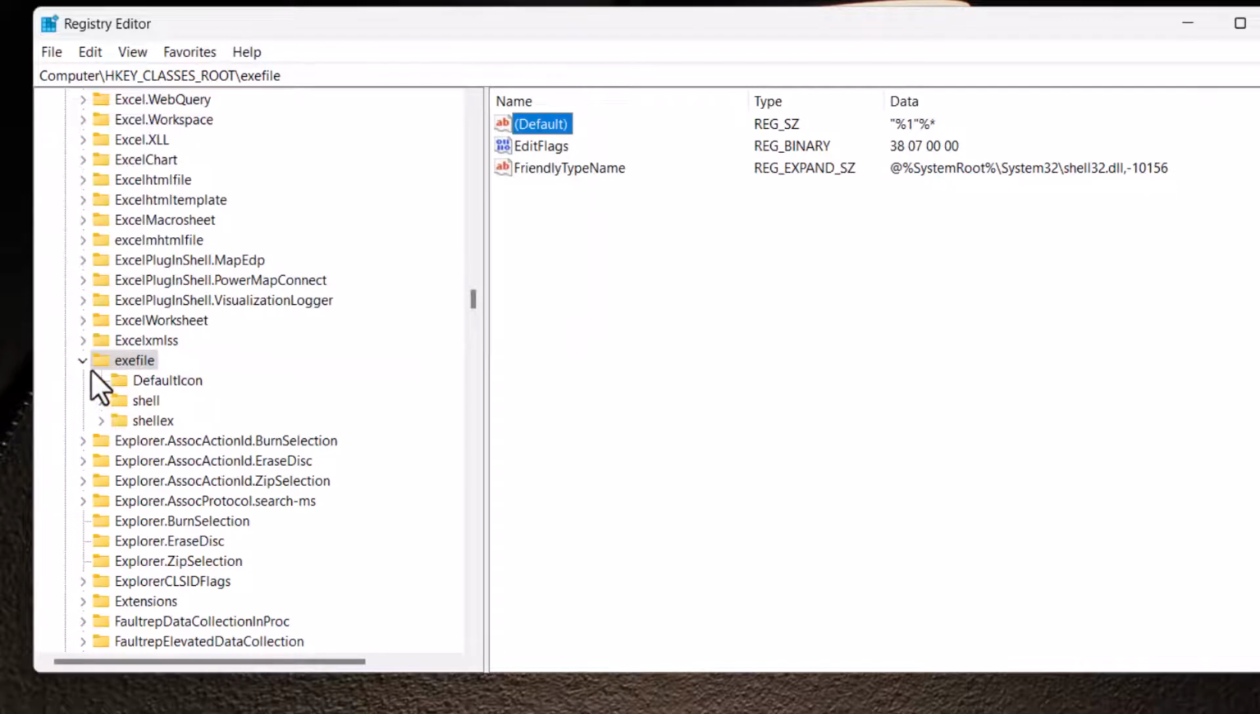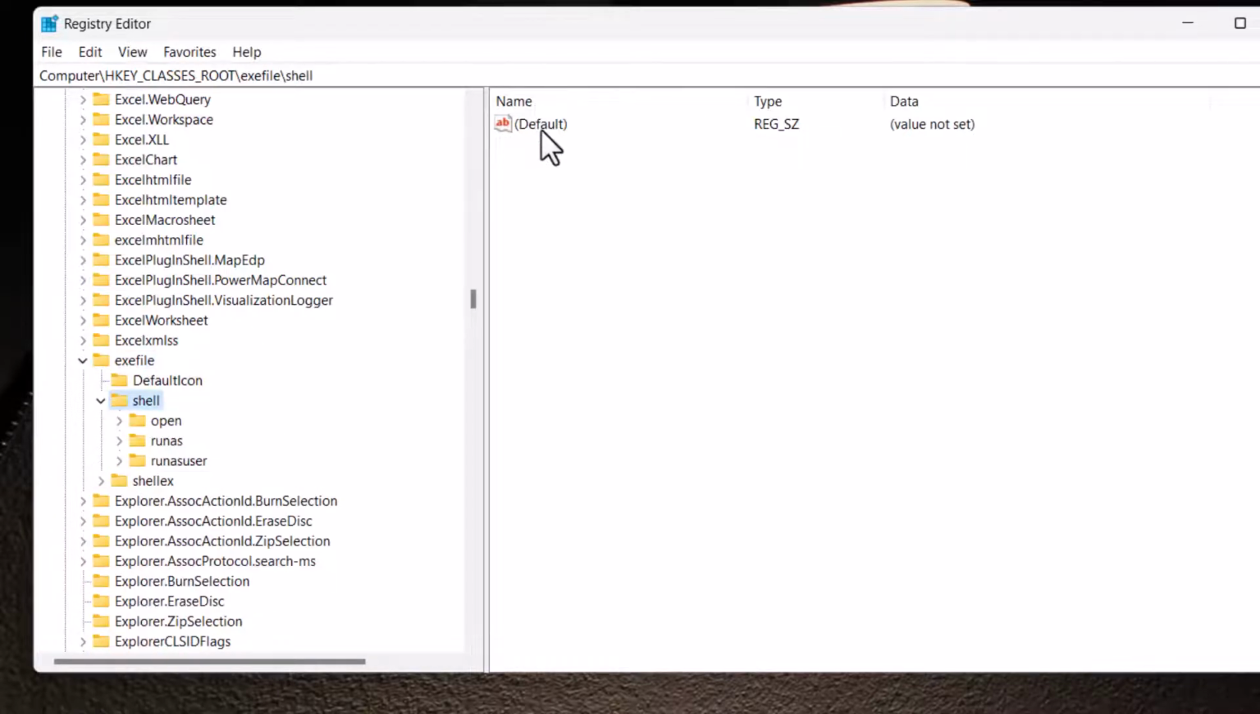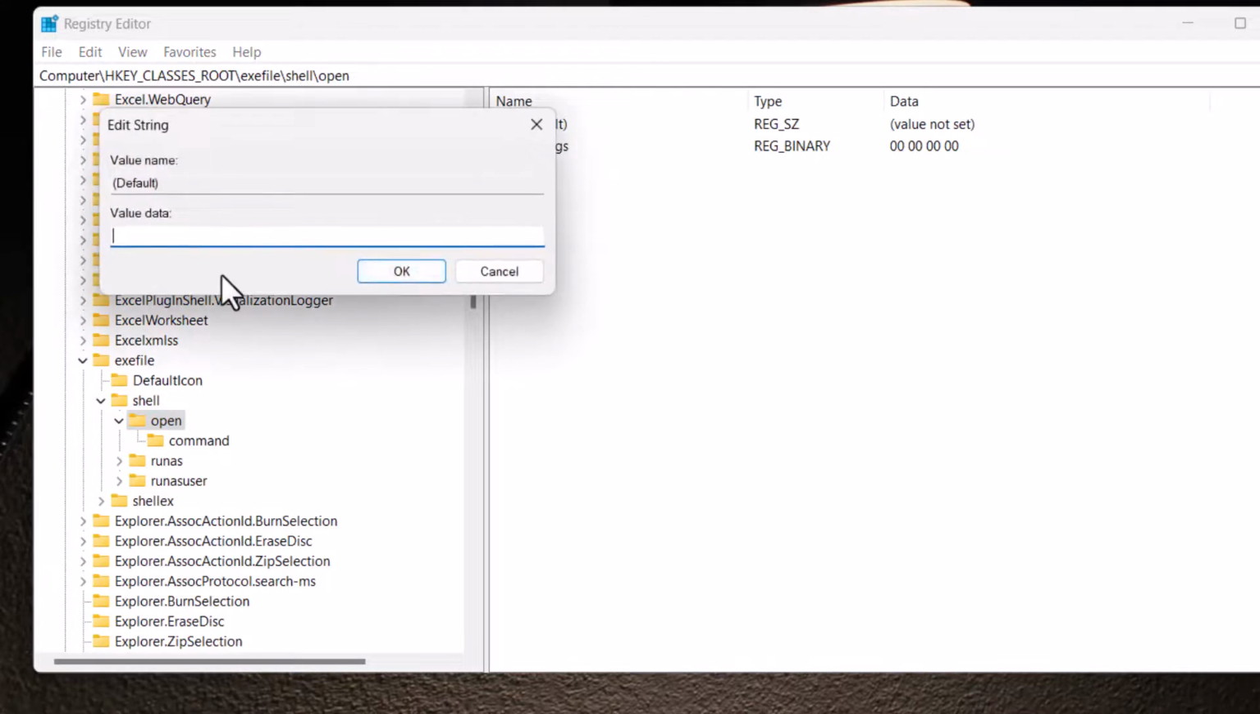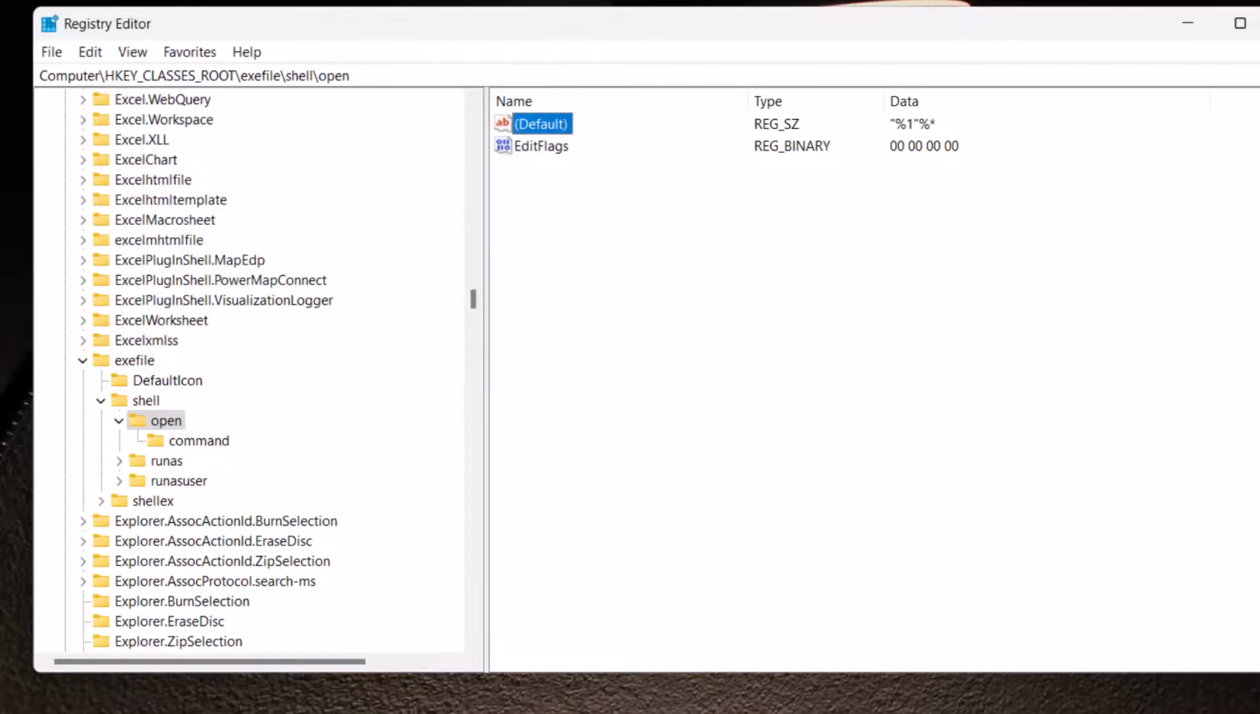Now here you will see, once you expand exefile, the shell folder. Double click on it. Now expand shell and double click on open. Now here default, right click on it, modify, and type the value: quotation mark, percent sign 1, quotation mark, percent sign star. Then click on OK. Now close and restart your system.